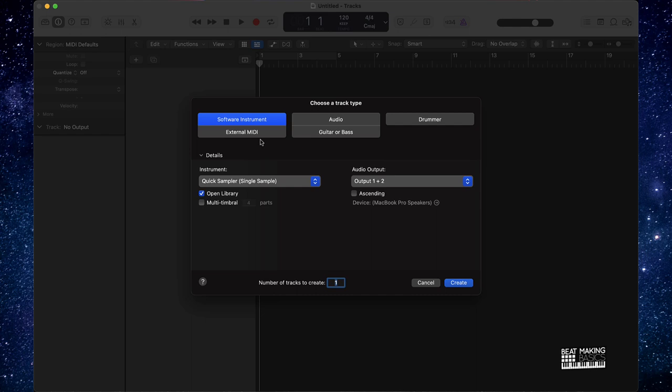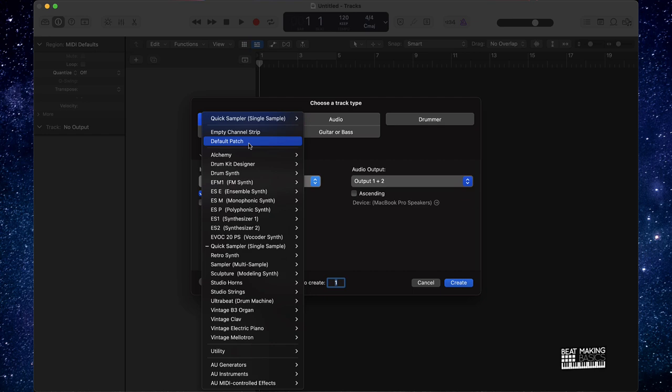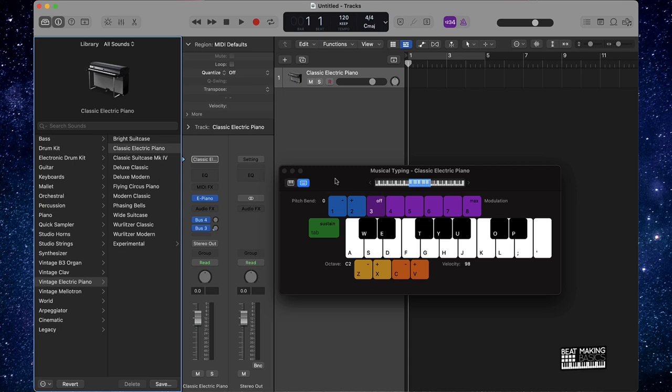I'm actually going to start off with a simple software instrument track, and I'm going to go over here to this default patch because we're going to start with some piano. I'm going to be using musical typing just to play around with some of this here, but let's go ahead and select this piano first. So we got that.